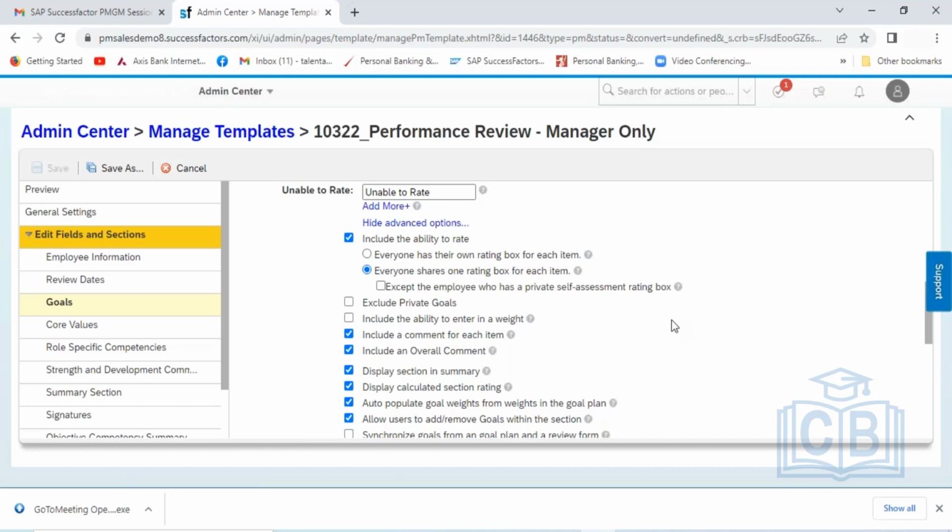Finally, you are launching the form. You are not launching the template. When you are launching the form, the goal template will be automatically connected with that form. Okay.